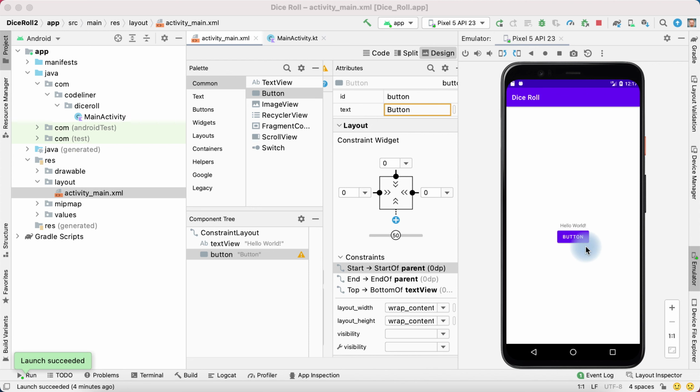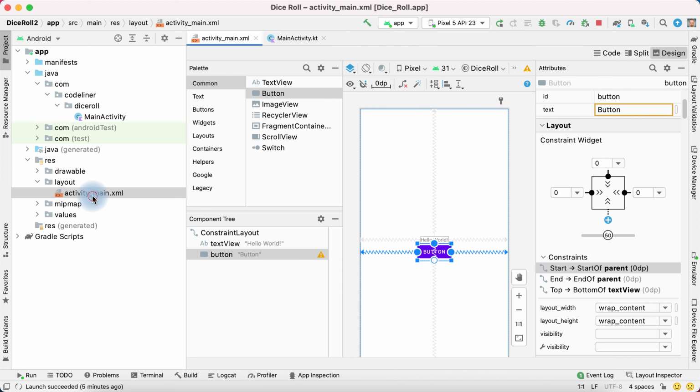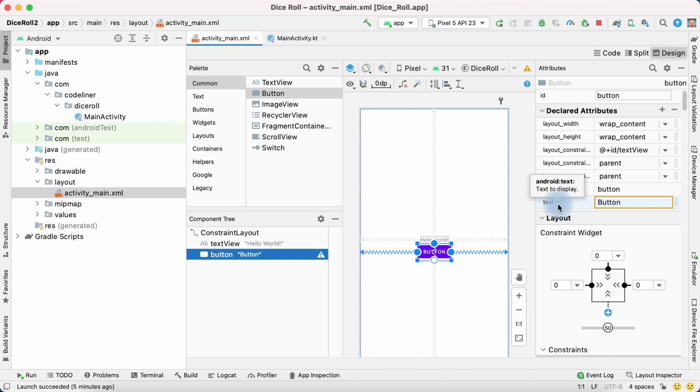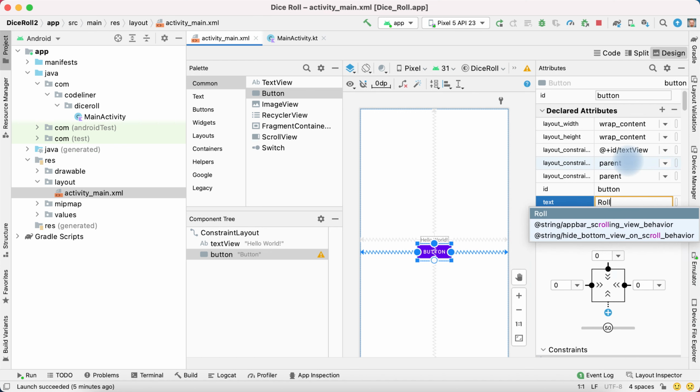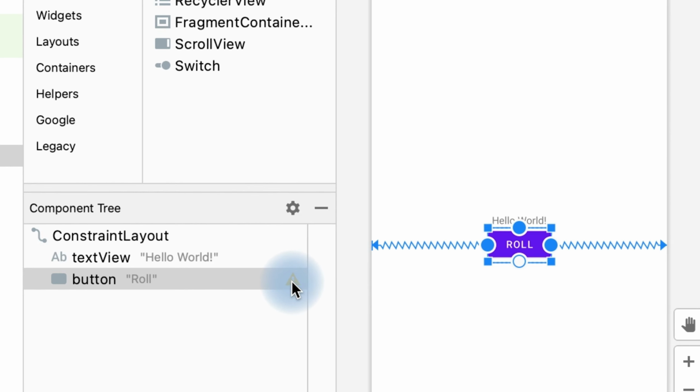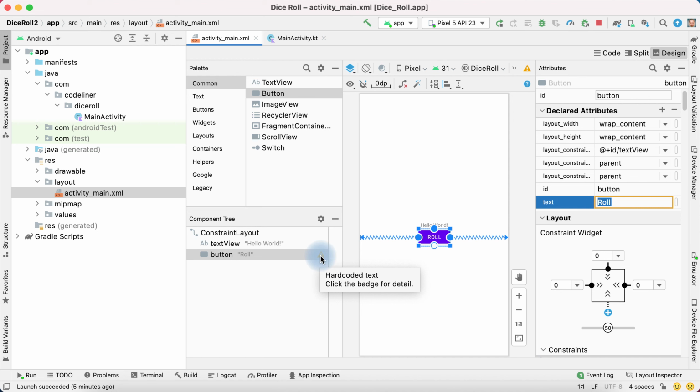To change the button text, enter in our activity main, layout editor, select our button, and in attributes find the text attribute, and instead of button add, for example, role, and then press enter. We have role text, but we have a yellow warning: hard-coded text.